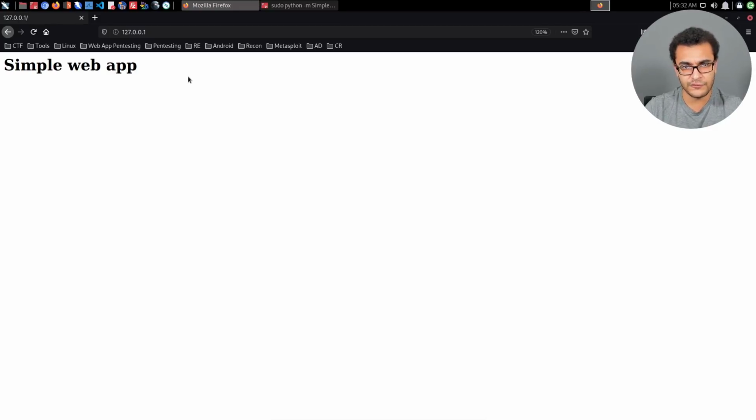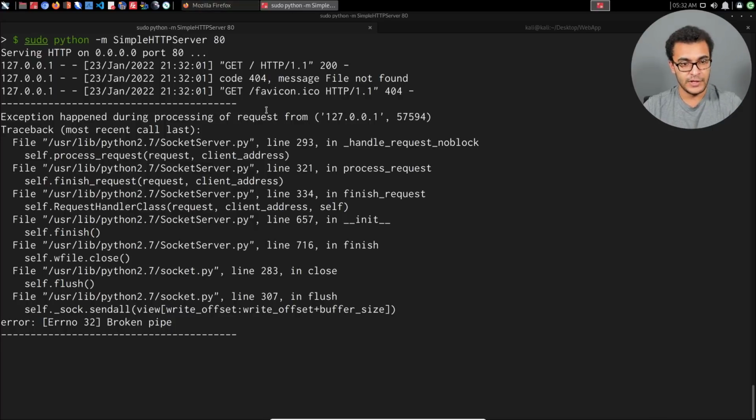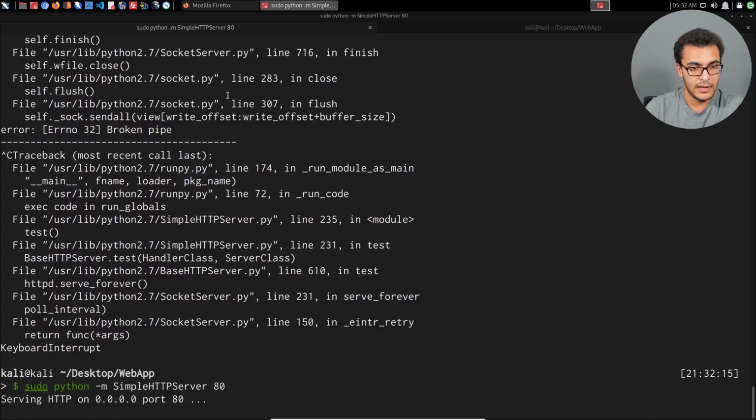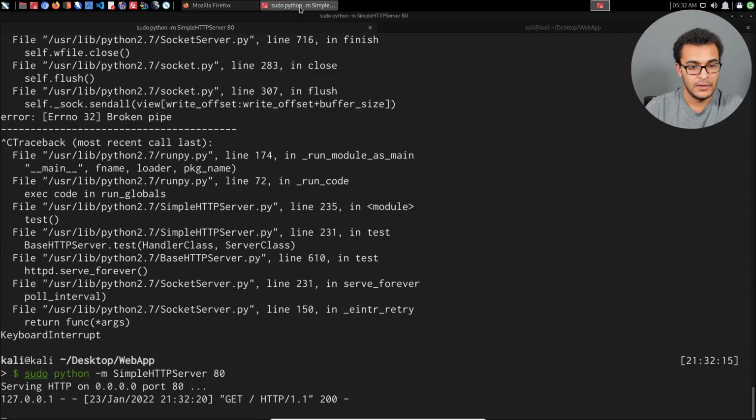So how do we see this from the server side of things? If we take a look at this here, it looks like we have an exception here. Let me refresh that again. And let's make the request one more time. So I'll just make the request again. There we are.